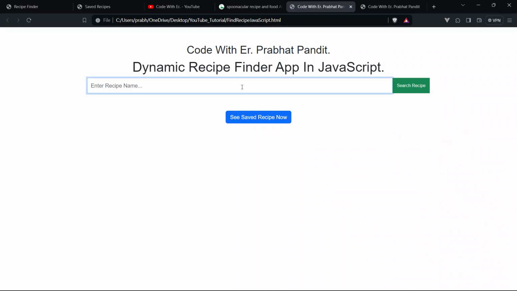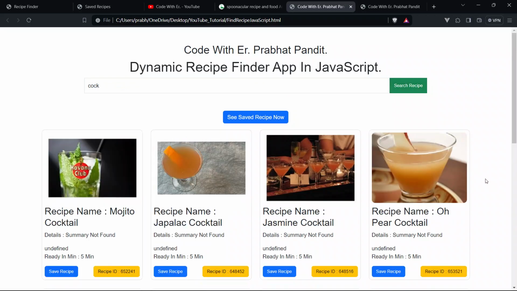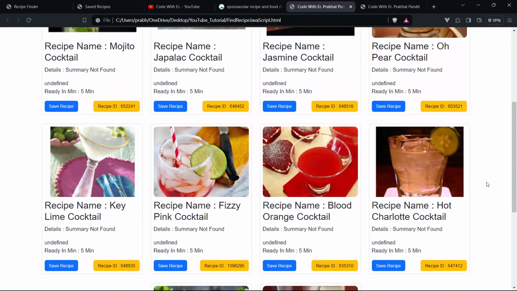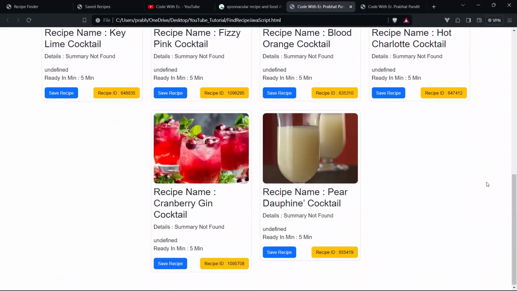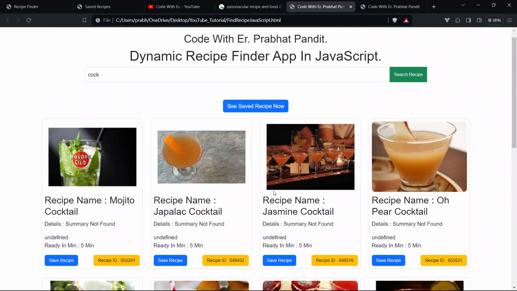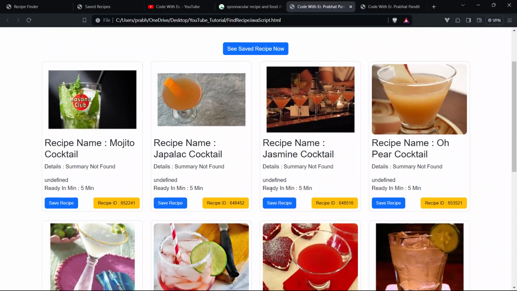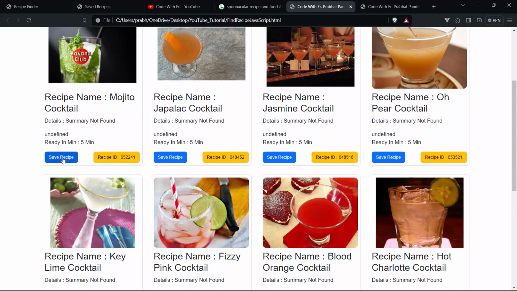So just save, and search here anything. I'll say here Coke. See what we will get with the term Coke. Boom, guys, you can see how dynamic and how innovative our application is. Now very quickly I'm going to save all the recipes from here.